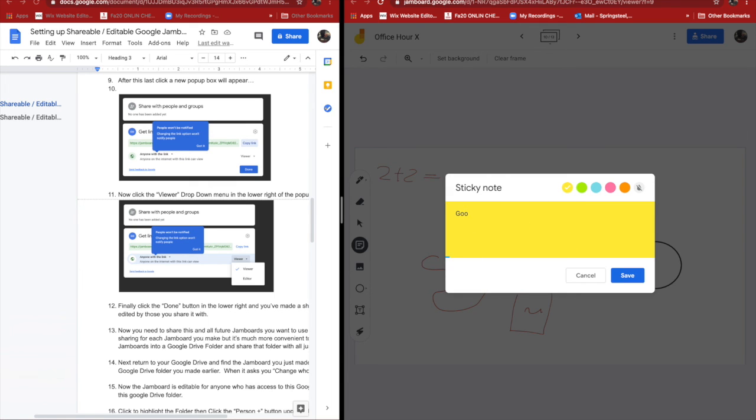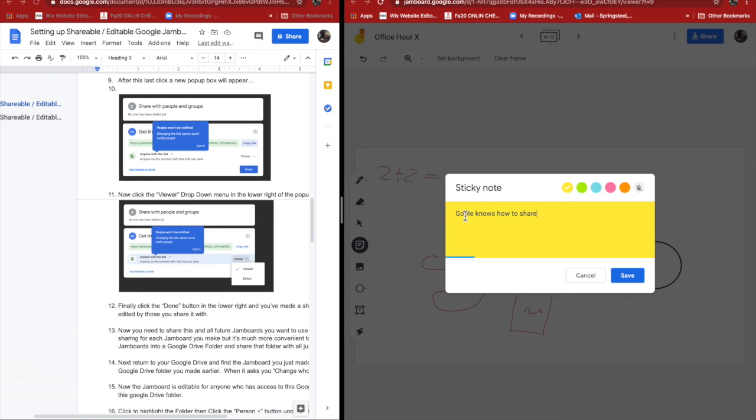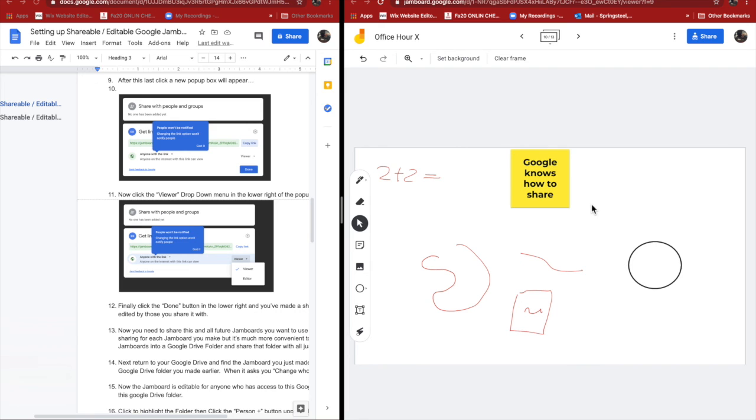I think Google knows how to share. I don't know how to type. So you could put a sticky note like that and say, okay, I think that's it. Yeah, there it is. So move that around. Google knows how to share, blah, blah, blah. Oh, I didn't spell it right. Let's edit. Google. Okay, Google knows how to share.